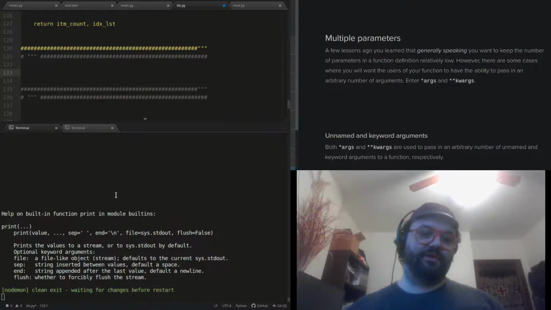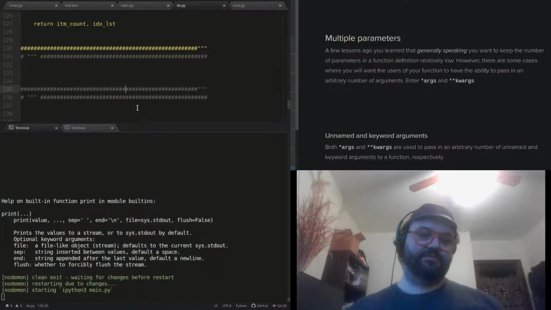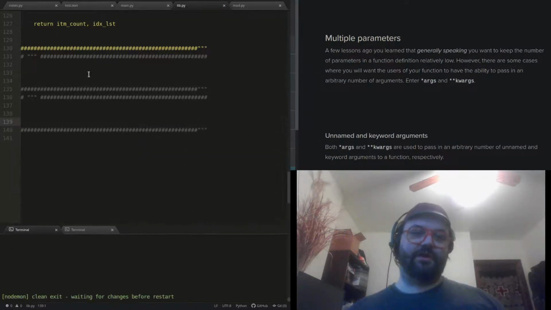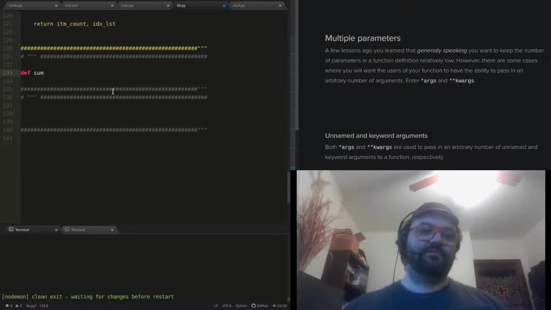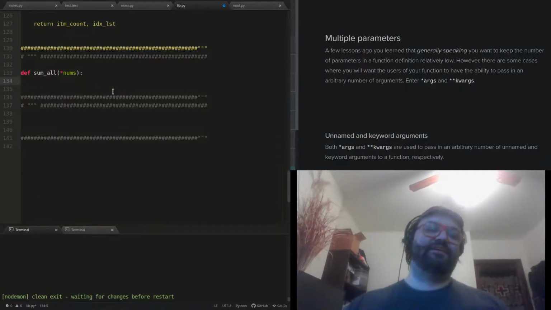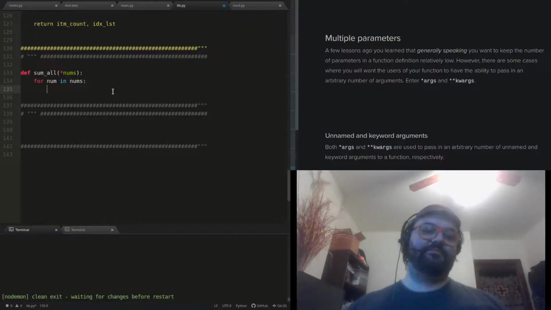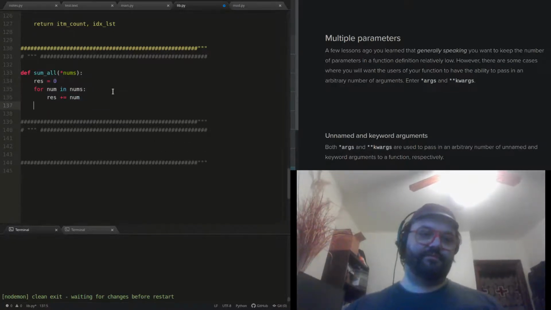So let's look at one of those things. We're not going to look at all of that, but let's look at one of those things, which is star args. So star args, if I write a function, let's do a summing function, def sum all, and we'll take in nums. I mean, we could do a list or something, but there's already a function called sum that does that. So instead, I'm going to say nums, and I'm going to say for num in nums, res plus equals num, res equals 0, return res.